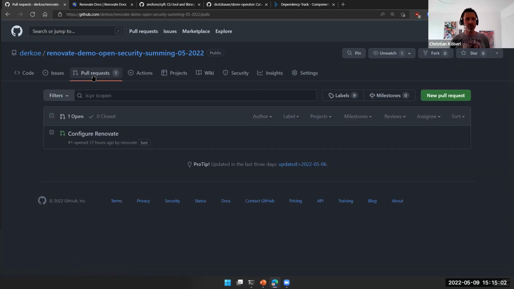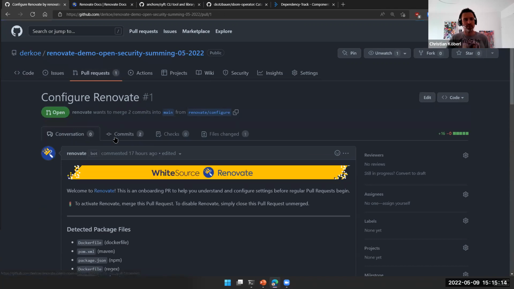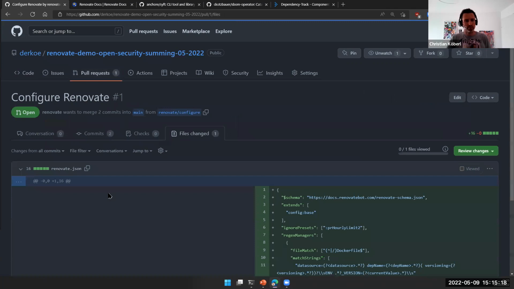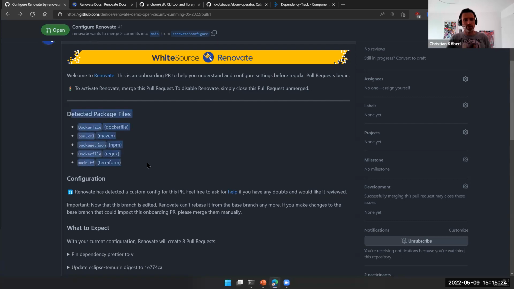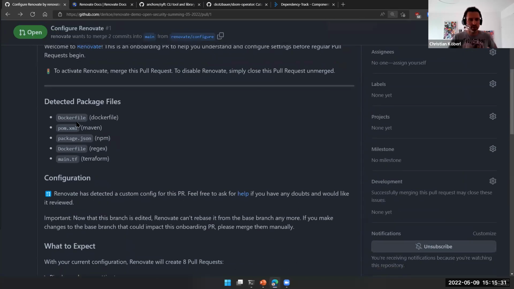And the first pull request Renovate will send you is a configure request. So it says, configure me so that I know what I should do with your repository. And this configuration is done in a file called renovate.json. So what Renovate does, it creates this renovate.json file here. And it also already says in the pull request, okay, I detected these dependency files here.